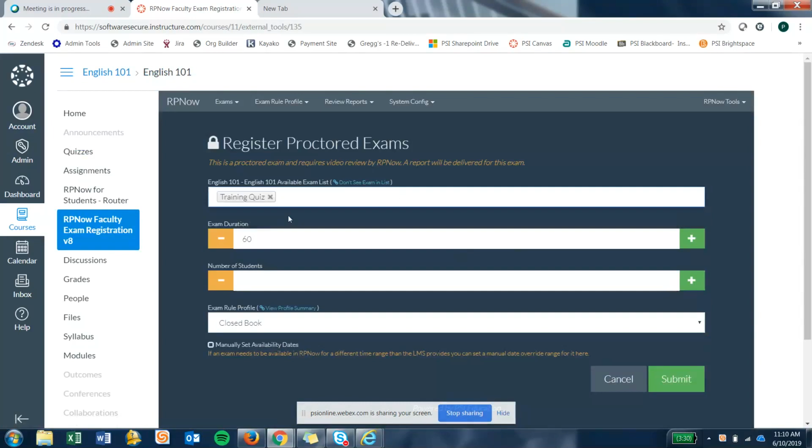So I have one here called training quiz. The exam duration is how long we're recording the students. If you say it's 60 minutes and they're in it for 80 minutes, we don't kick them out at that 60-minute mark. We ask them if they need more time, and if they do, the timer resets and gives them additional time. This is more for keeping students from accidentally leaving the software going and not closing it out, so we don't get 3-hour recordings of an exam that's 60 minutes long.